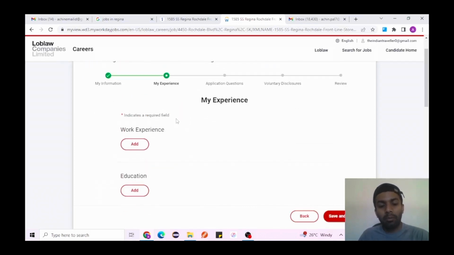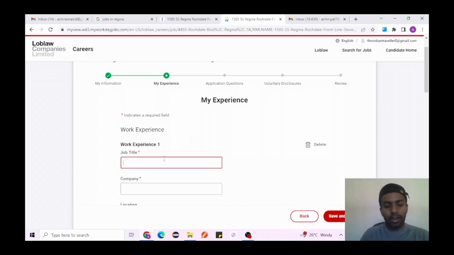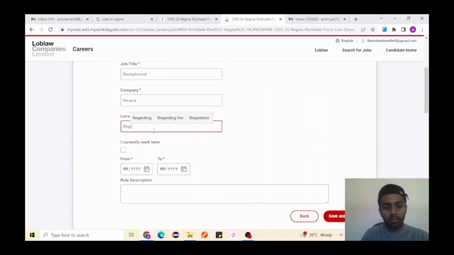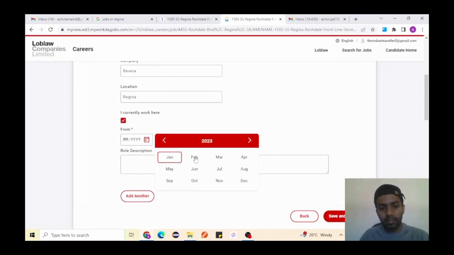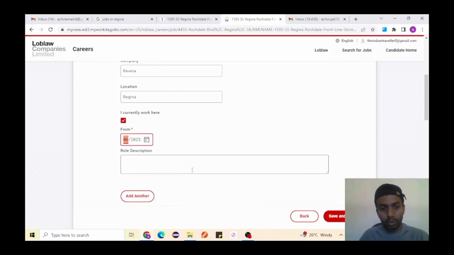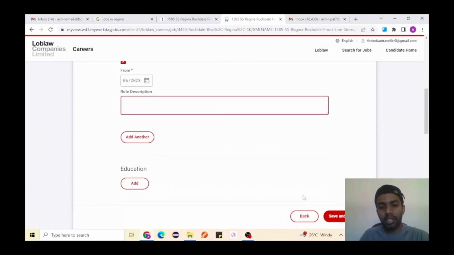Now it is asking me to add my work experience. So I'll do add, and currently I'm working somewhere, so I'll put that first. So you have to put your experience in the descending order, right? Sorry, ascending order, like the one which you're working right now on the top and others at the bottom, right? So this is asking me job title. I'm working at the section. That's my company name. I currently work there and I started in June. Now this role description is not mandatory, so I'll just leave it empty.